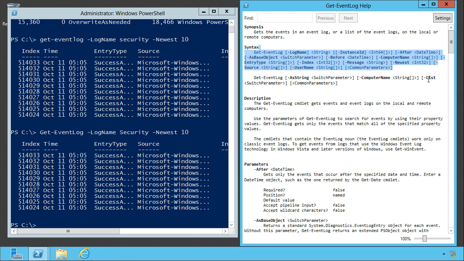So if I choose to use -List to get a list of event logs, I cannot also use -Newest. I can't use -EntryType. I can't use -LogName. I could use -ComputerName because it appears in the same parameter set as -List. Sometimes you'll see a parameter like this one. The whole parameter is not in square brackets. That means it's mandatory. And that's why when I ran Get-EventLog earlier, it prompted me for a log name. But just the name of the parameter, the -LogName part, that is in square brackets.